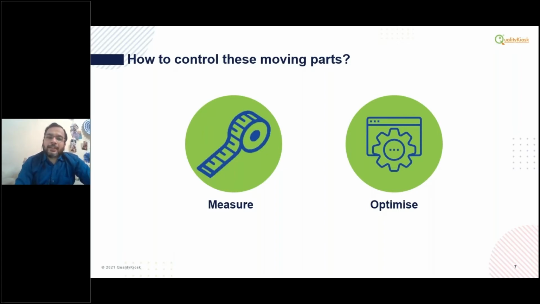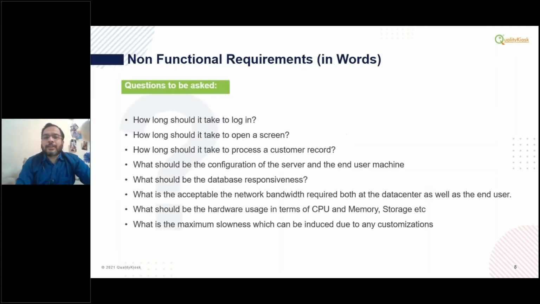The answer is that we need to get into something called non-functional requirements. Technically, non-functional requirements would be anything and everything about an SAP application which is not related to the functionality of the application. In plain English, it can be the answers to these questions. For example, how long should it take for a customer to log in? How much time should a dialog step take to execute? How much time should I wait after I fire my T code? How much time should it take to get a report to download? And I have an answer. This is the threshold. So that becomes an NFR.